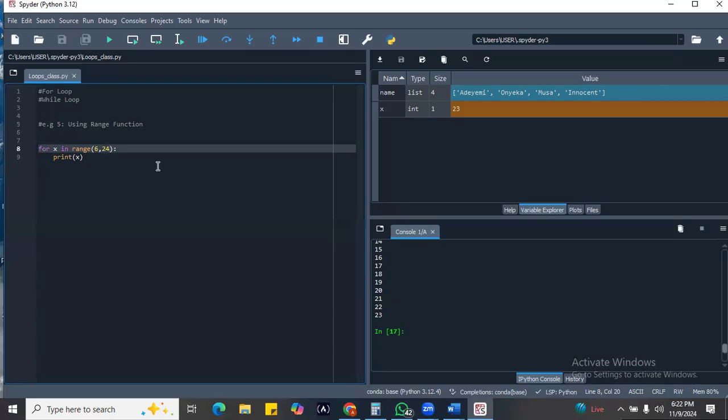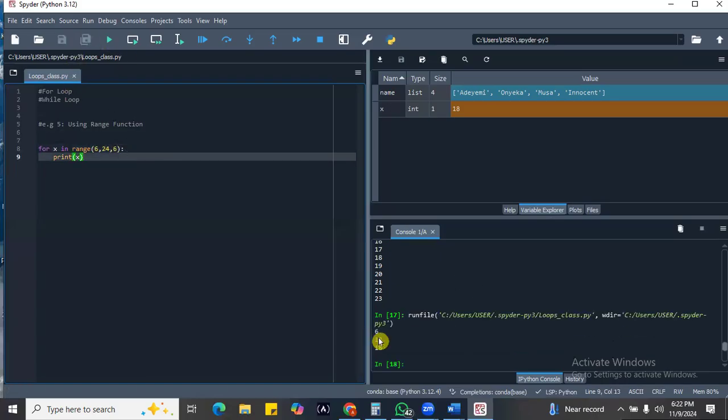For instance, all we need to do in such situations is to provide the increment as a third value. So if I want this to be increased by the value 6, what happens when we run this? You are going to see that we have 6, 12, and 18. That is how we have it here between 6 and 24, in an increment of 6. So that is what happens here.